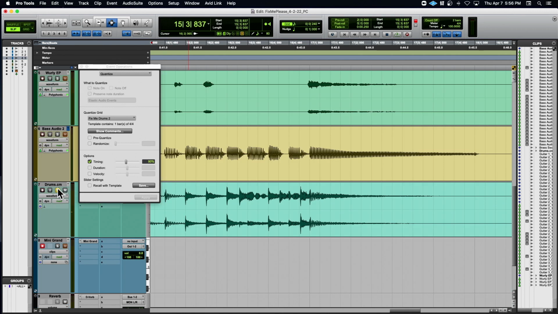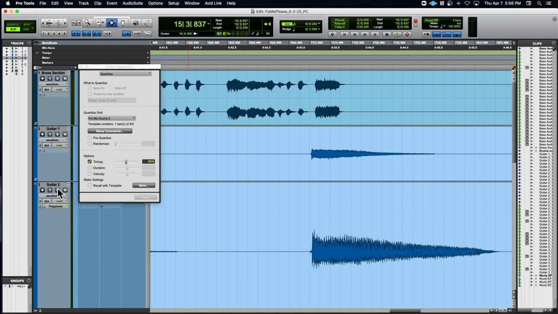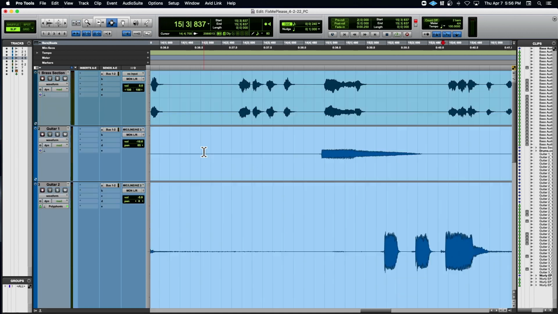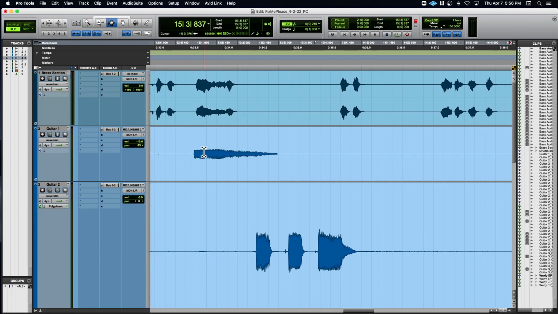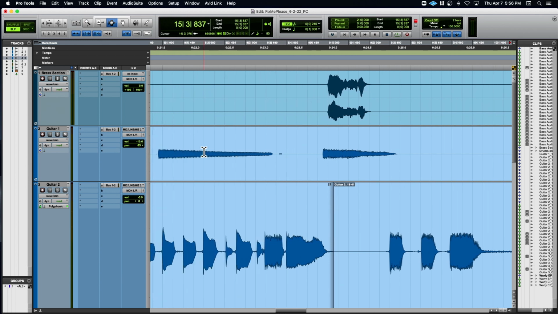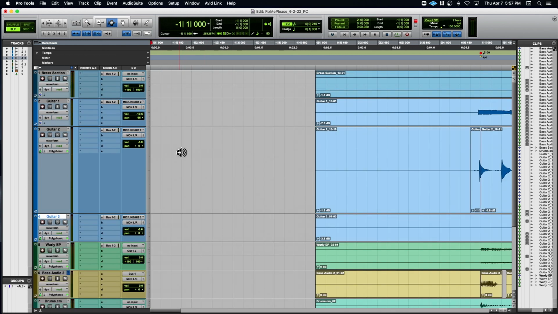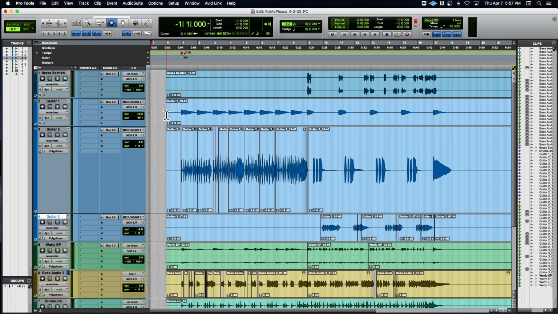So let's listen to everything together. Guitar 1, I don't think I'm going to touch. That's just chords. So you can see automatically, it just sounds so much better now than it did originally.